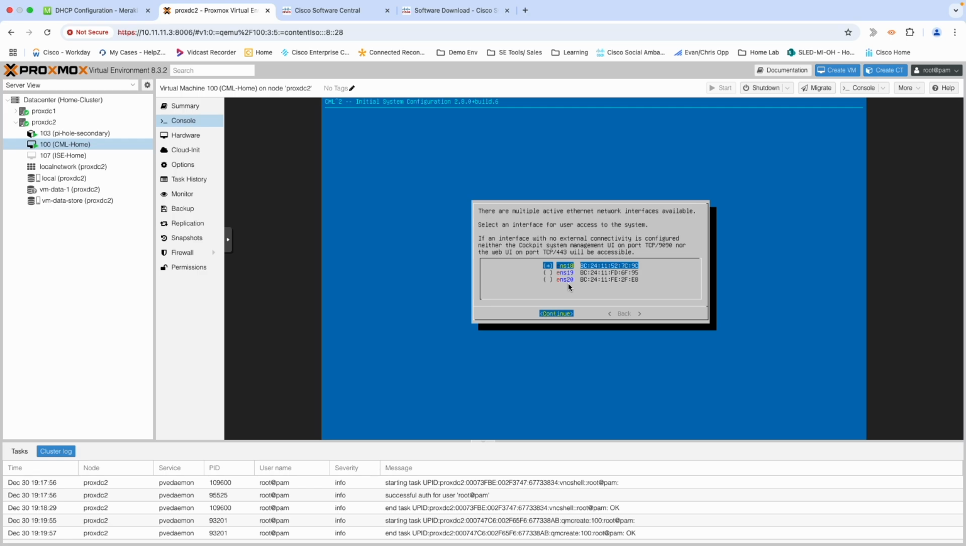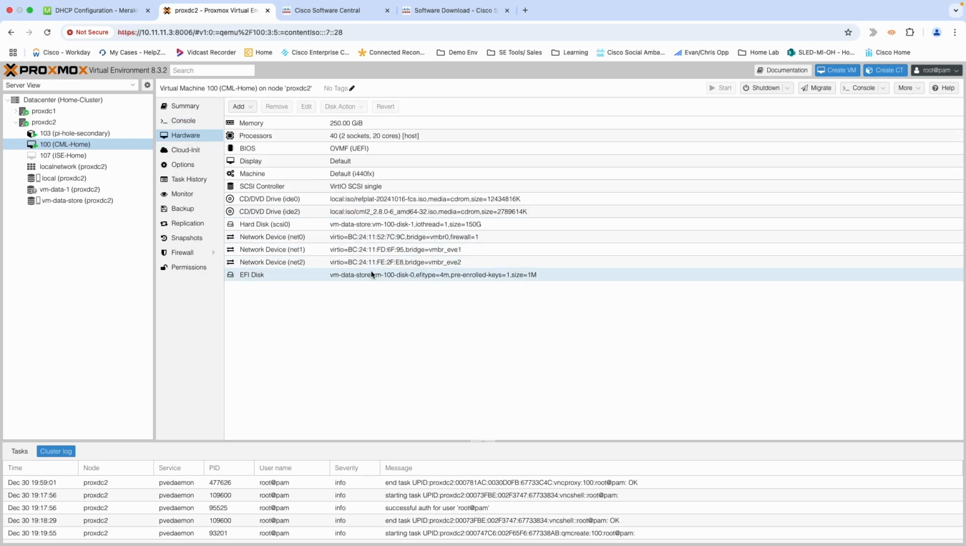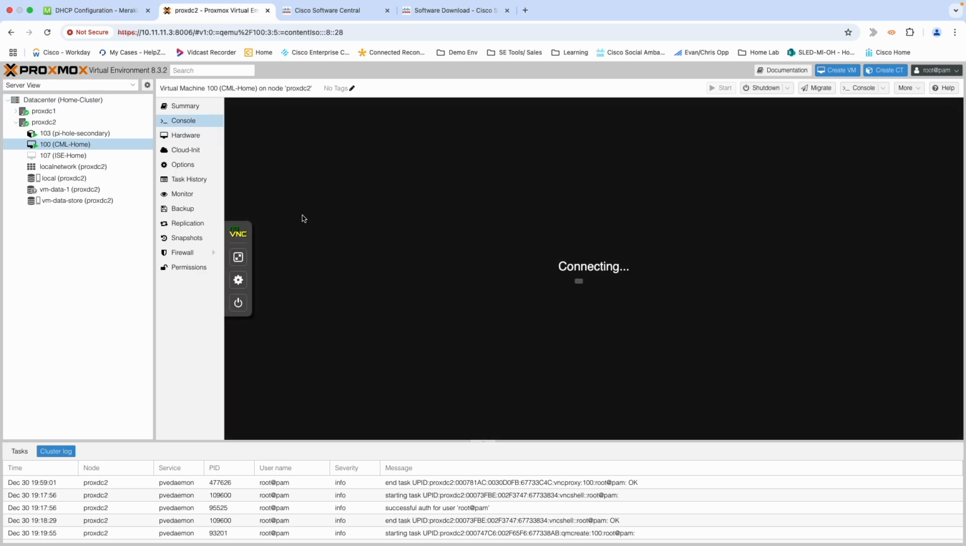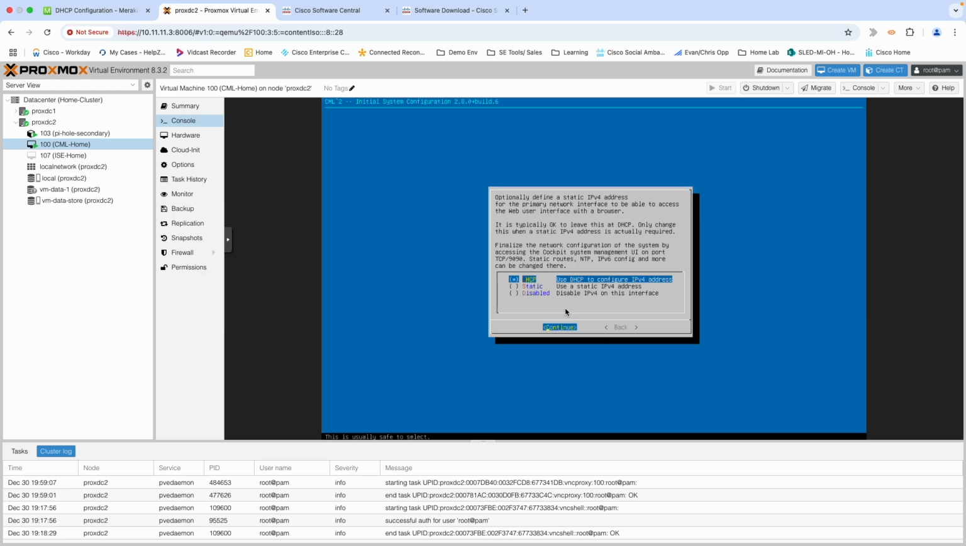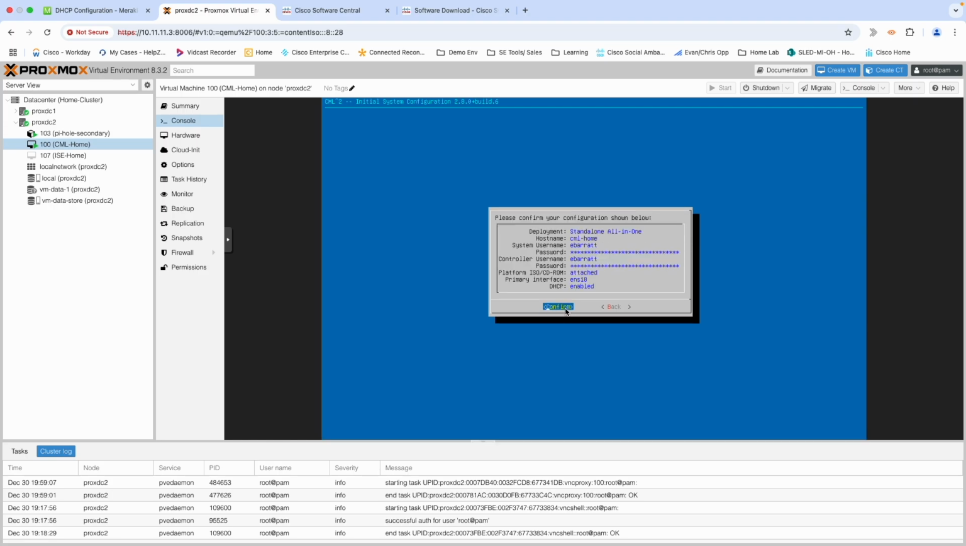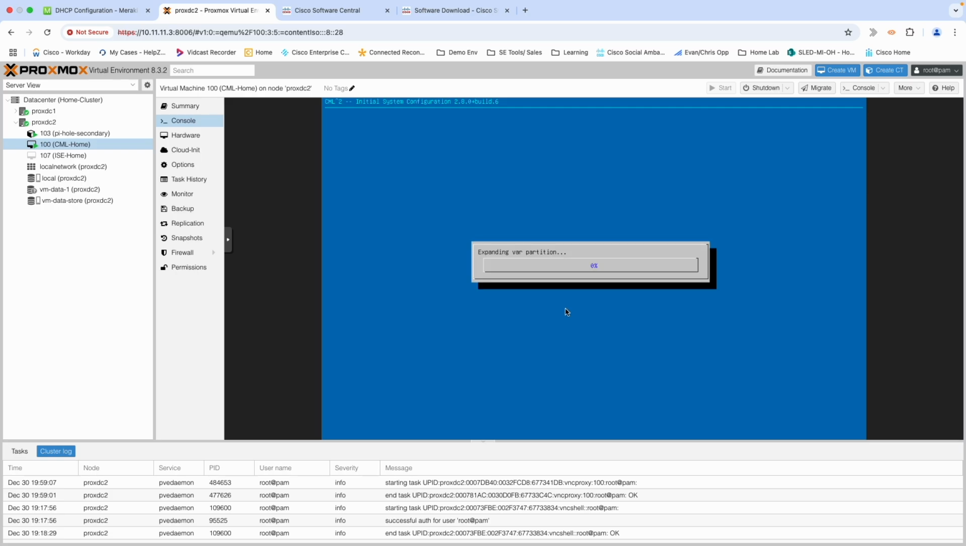Ooh, that's a good question, because we do have multiple interfaces now. Let me see what the MAC on this is. So, 7C, 9C. Yep, that's the one we want. That's the management. Yeah, we can go ahead and configure this with DHCP. I'll set a reservation for it. And confirm.